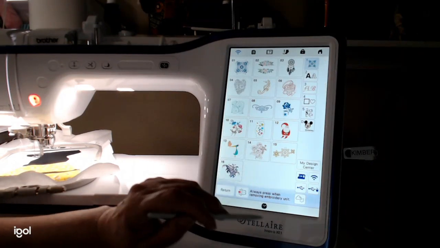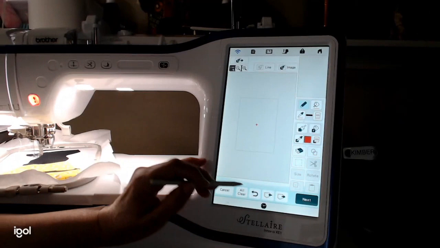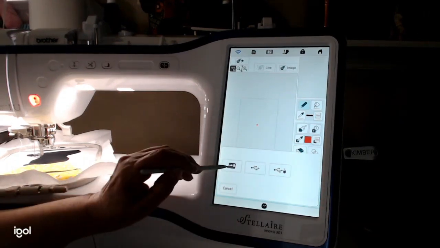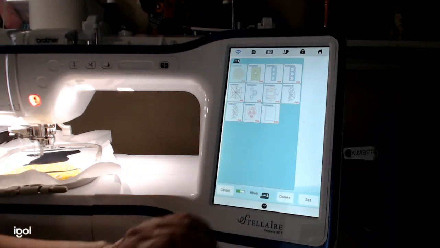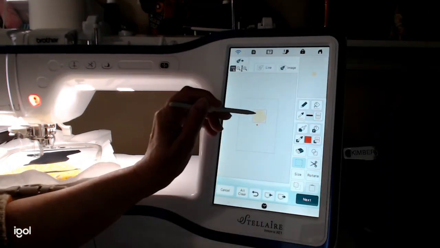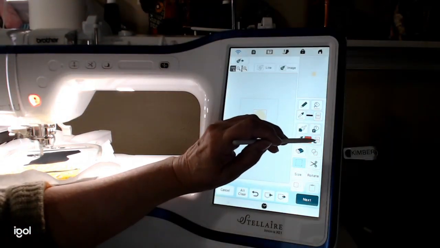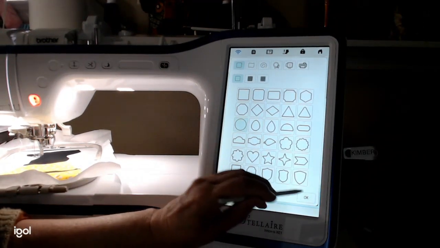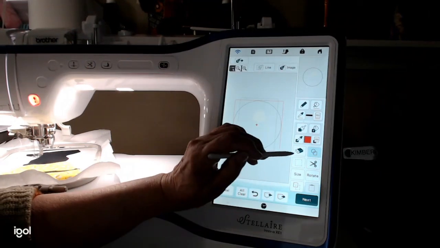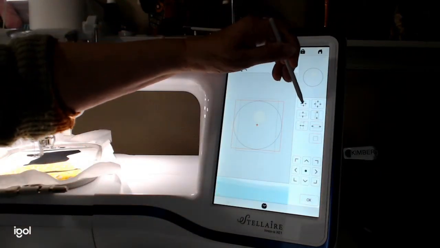and go back into my design center, and then I'm going to go into my memory, and there's my face that I made right there. Now I'm going to draw the two eyes. So what I need to do is go into the shapes. I'm going to keep this really simple. I'm going to say a circle, size it, make it smaller.